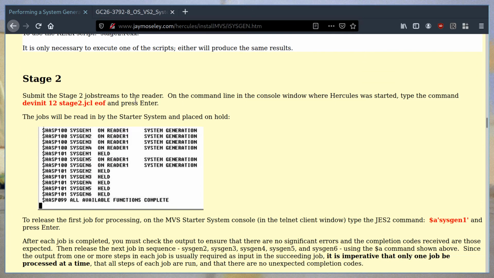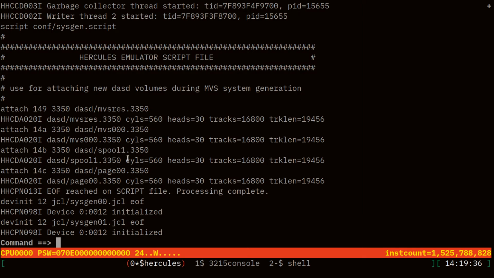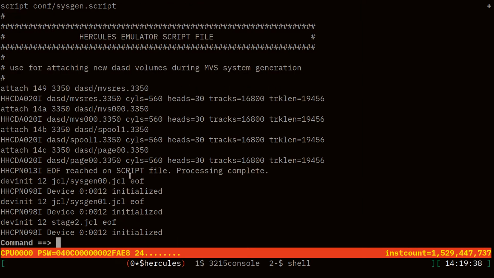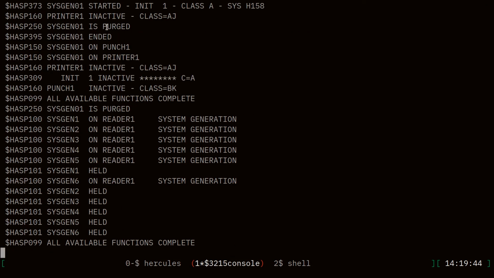So now that we've created those, we will put that big stage 2 JCL deck into our virtual card reader. So we can do that over in the Hercules window. Okay, it reads that all in. If we look back at our operators console, you can see that we read each of those jobs, SISGen 1 through 5 on our reader, but they're all held. So they're in the system, but they're not running.